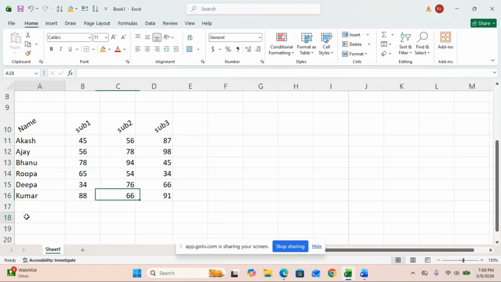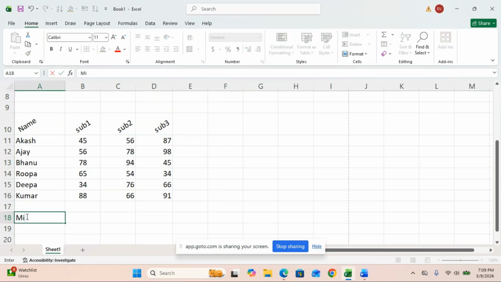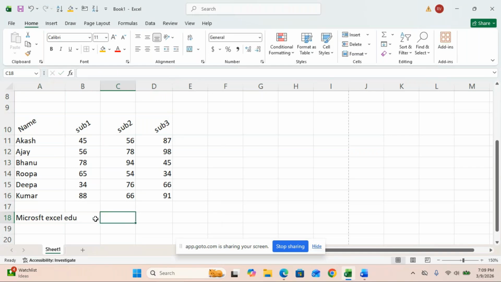This is wrap text. So if I give it like this, Microsoft Excel, when it exceeds the cell range, automatically the cell size will be adjusted here.